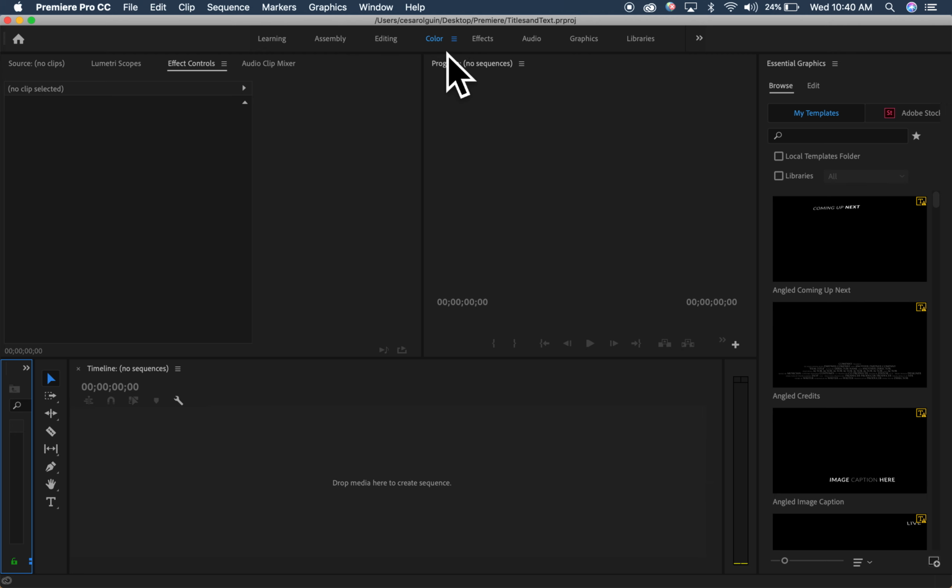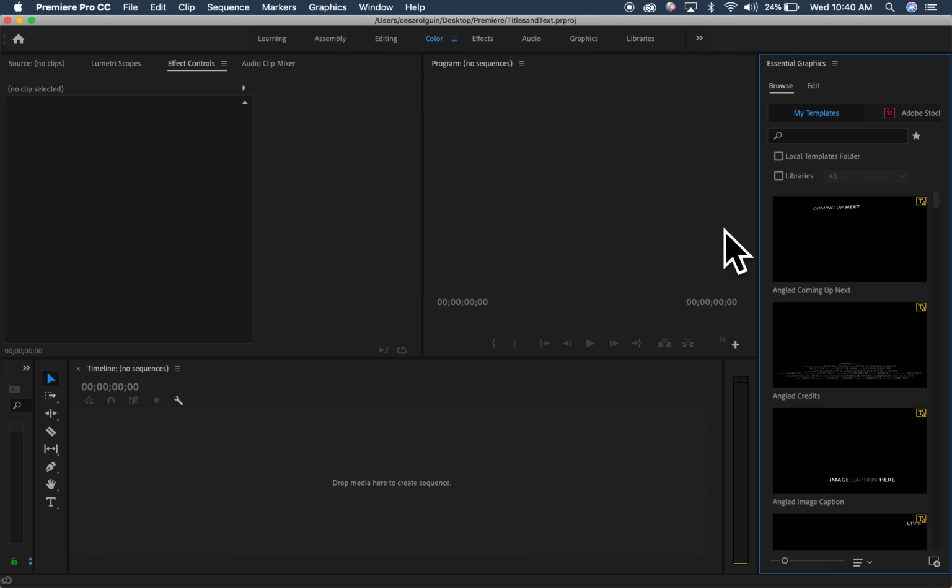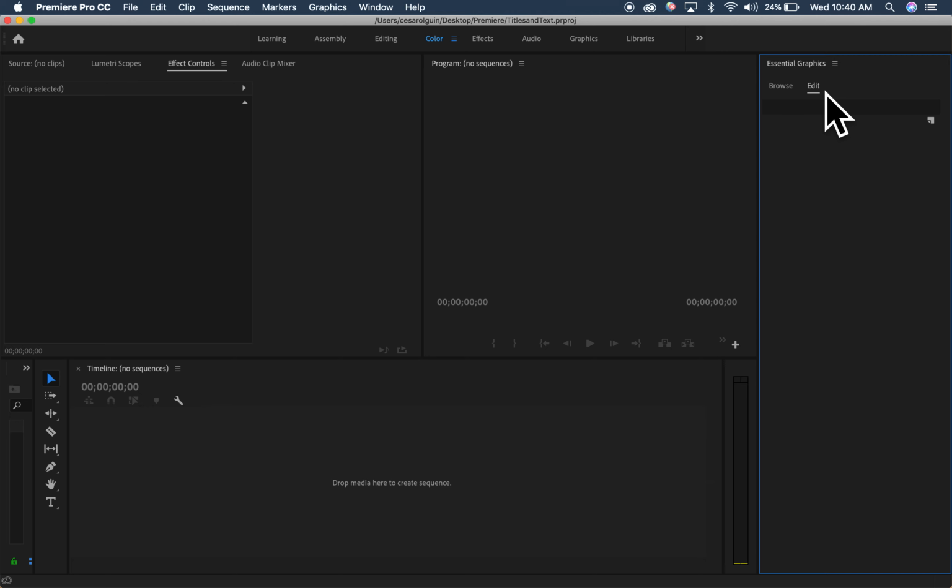And if you can see here, I'm in the color tab. You'll see why later. We're going to be using some of the features of that. On the essential graphics, if this doesn't pop up on your end, you've got to go to Window, scroll down, and click Essential Graphics. Okay, and this will make this window with this panel pop up. We're on the browse, and you can see a lot of templates, but we're going to use the edit because we're going to create our own. Okay, so now you're all set up.